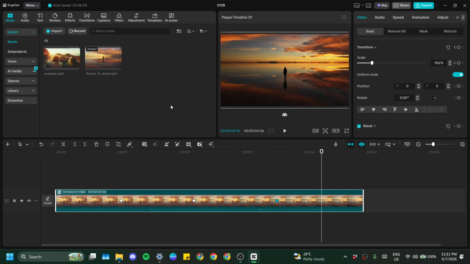Start by going down to your timeline and clicking once directly on the video clip you want to edit. Make sure the clip is selected and highlighted with a white border. This part is important because if the clip is not selected first, the settings you change on the right side may not apply to the footage you actually want to adjust.